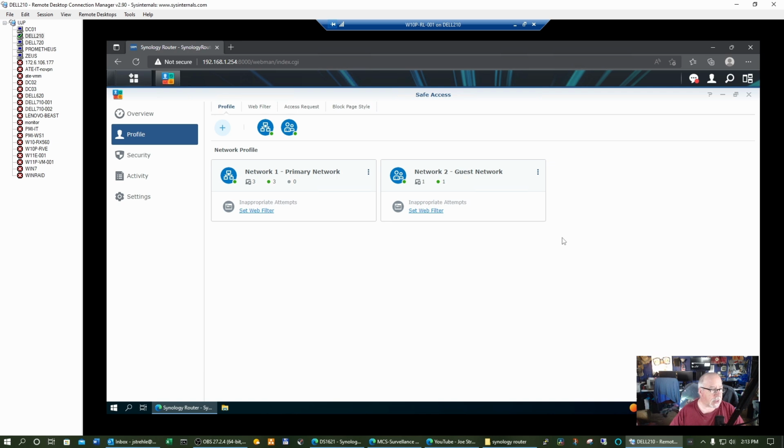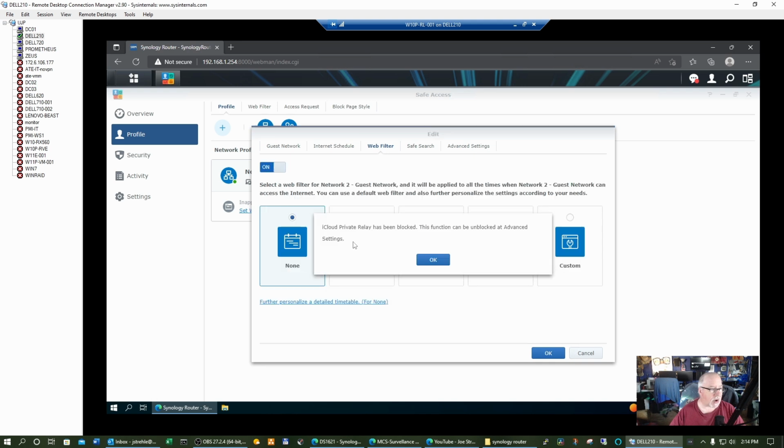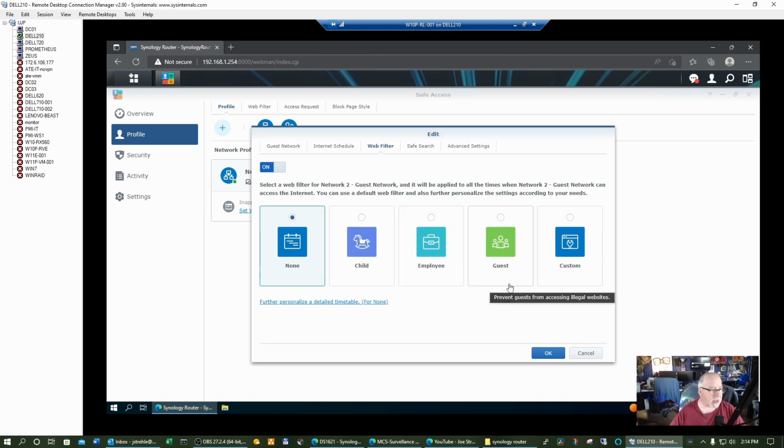And let's go here under Set Web Filter. So right now it's off, but I could turn it on, okay? And it even gives you a little warning: iCloud Private Relay has been blocked. The function can be unblocked in advance. I'm going to tell it okay. So I'm going to set this up from the perspective of a guest network, all right? So I could further personalize a detailed timetable for guests.